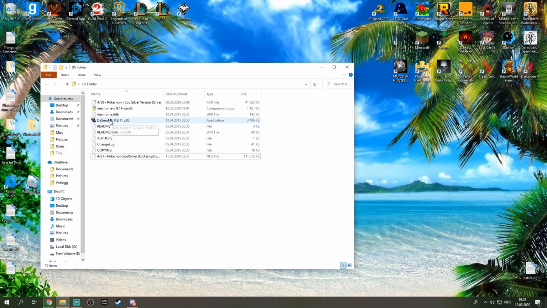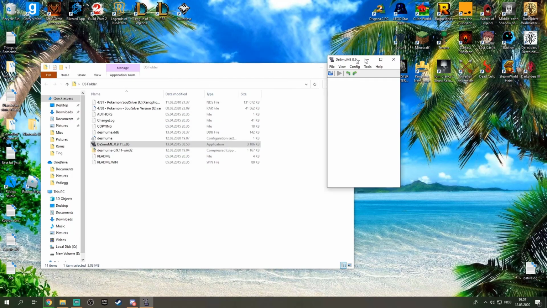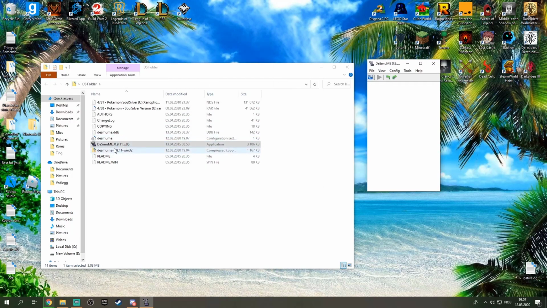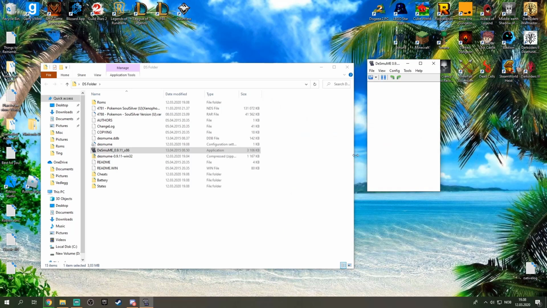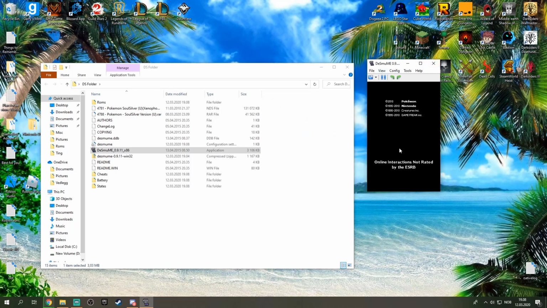What you want to do now is double click on Desmume, and it'll make some extra files. Then open the ROM, which you need to find by going here, to the DS folder. Your ROM will be here. It will be the one that's obviously not the RAR one, because that's one of the two here. You want to find the actual ROM you extracted from the other file. Bam, and it'll open the game.